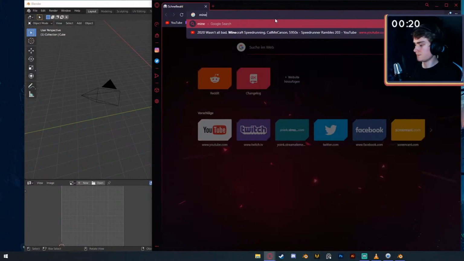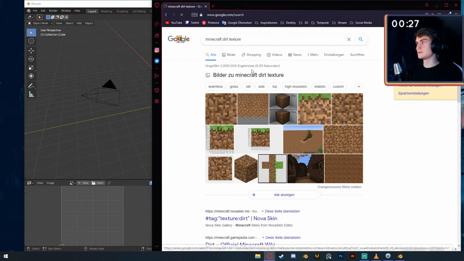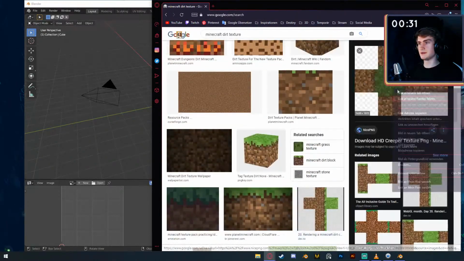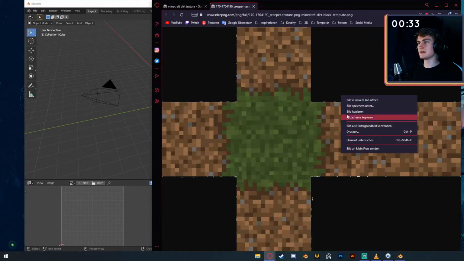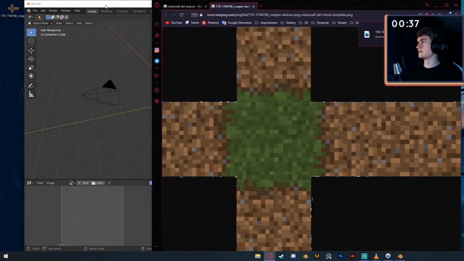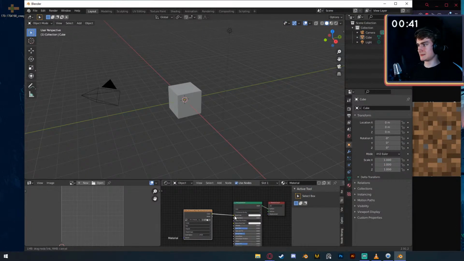Google Minecraft dirt texture. We go to images. Select not this one. We use this one. Go in here. Open a new tab. Save that on the desktop. Save it right there. You can see it up here. You pull it in here. And now put that in there.